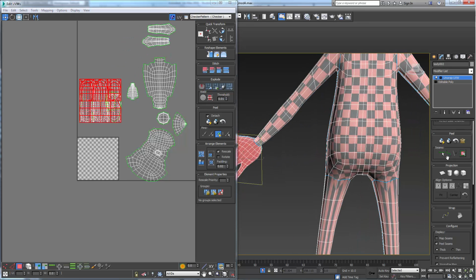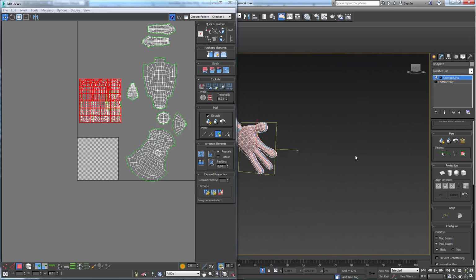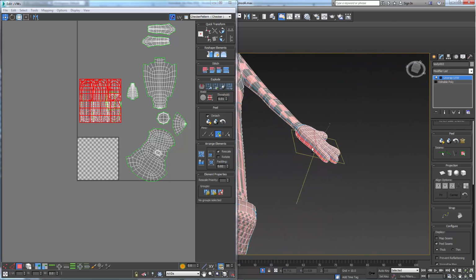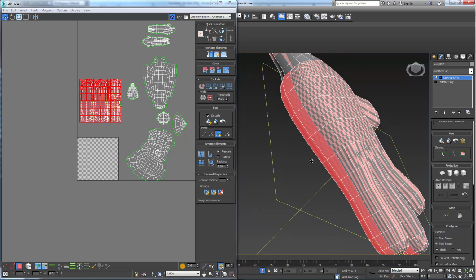While doing the hand, I saw I had marked a seam I didn't want. If this happens, in the command panel, select the Edit Seams button in the Peel Seams rollout, then Alt-click the seam you want to remove.